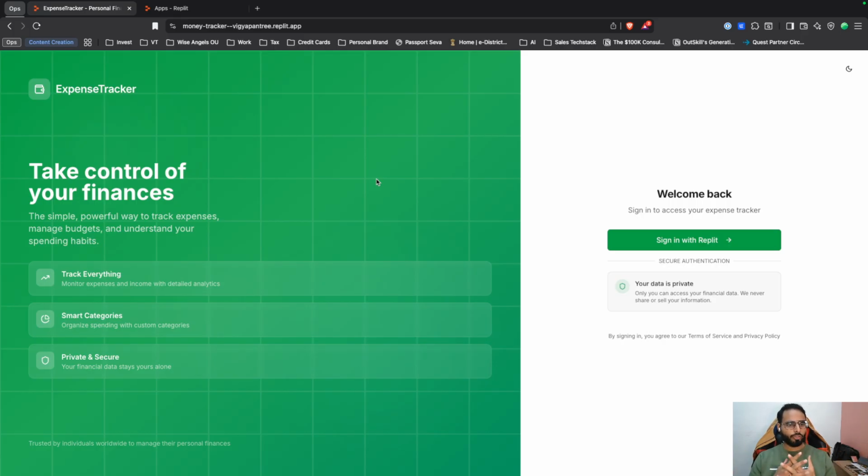So this is the login screen of my application. Everything from A to Z here is all written by Replit's AI agents. I have not done anything. All I had to do was put commands, or basically instructions, in the chat, and Replit took care of it. Now, before I log in to the application, let me show you some of the chats that I had with this money tracker application.